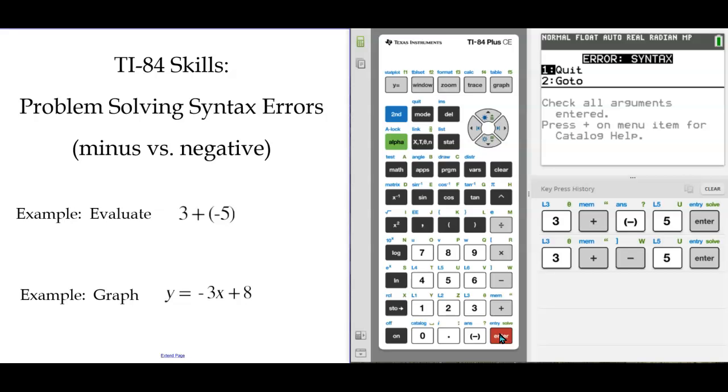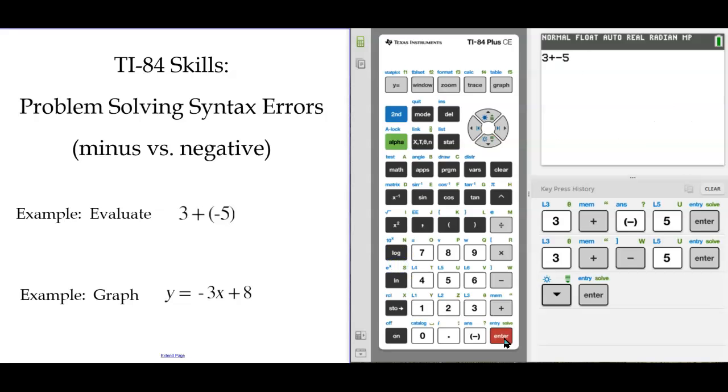Anytime you get an error in your calculator, you're going to get some options. One option is always quit, and then most of the time you have option 2 that says go to. If you choose option 2, it will take you exactly to where your mistake happened. So when I choose option 2, it puts my cursor right on top of that minus sign that was supposed to be a negative sign to alert me that, hey, this is where you made your mistake. This is the symbol that I'm not able to read because it doesn't really make sense to me. So I can change that to a negative, and now I can get my answer.